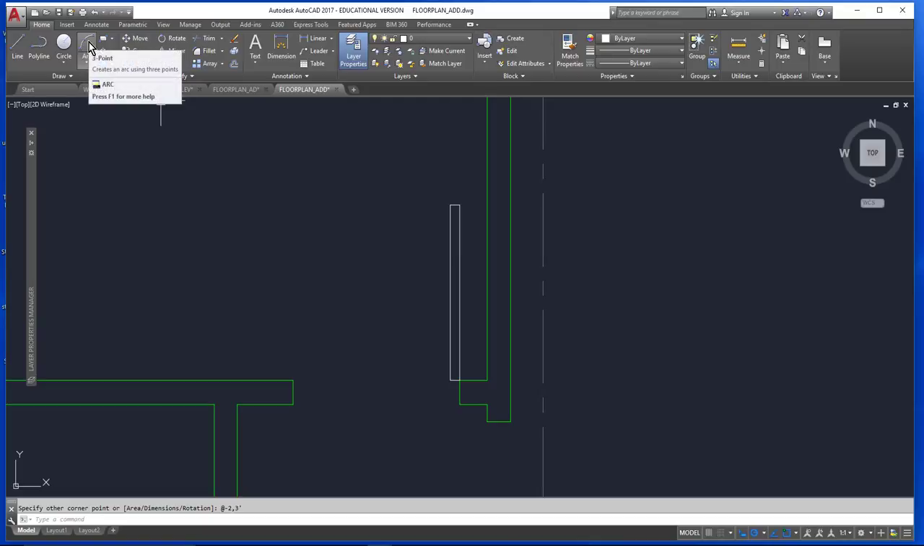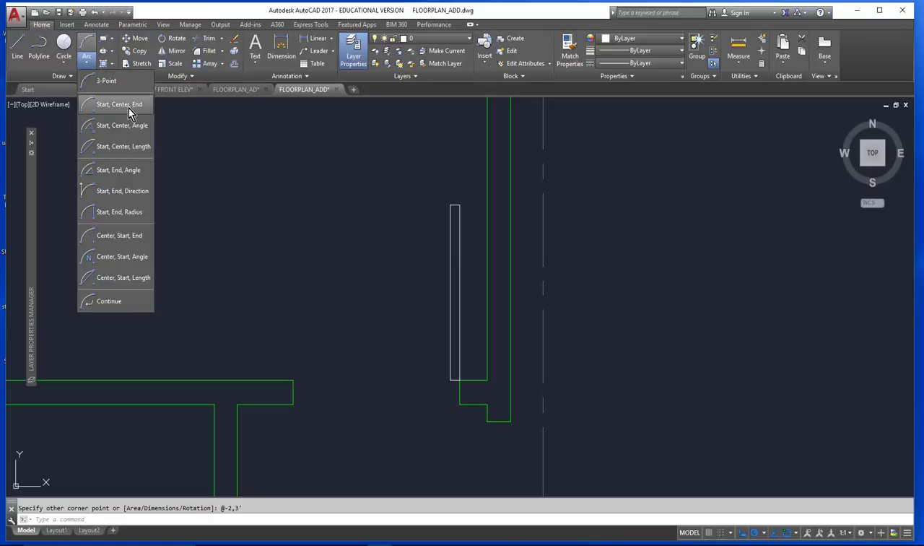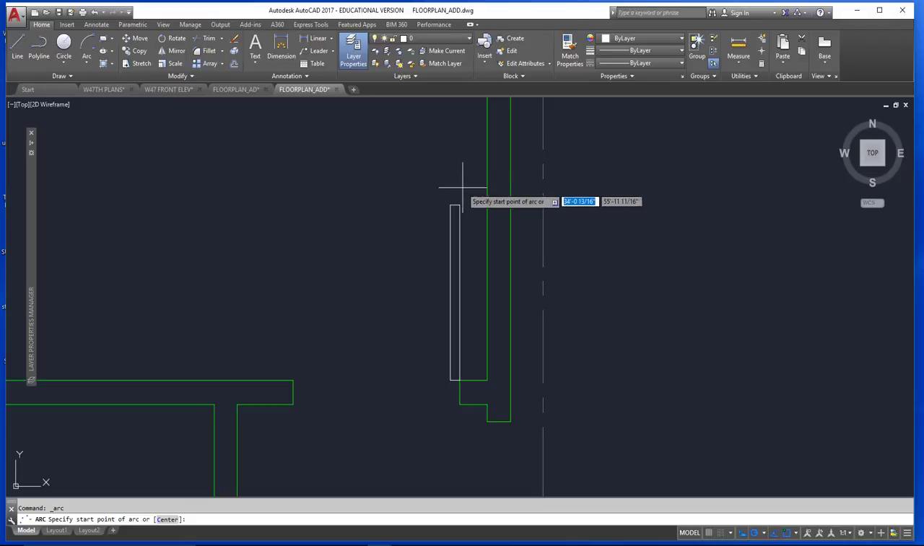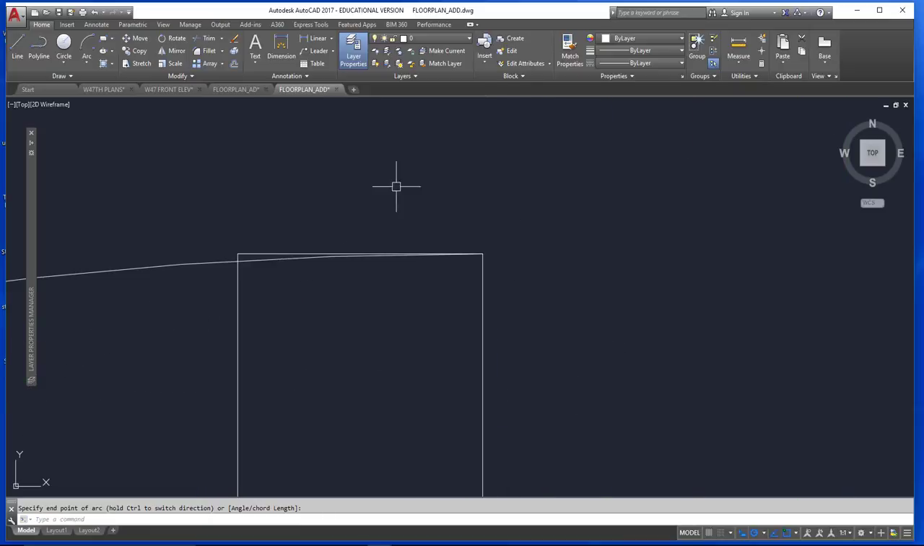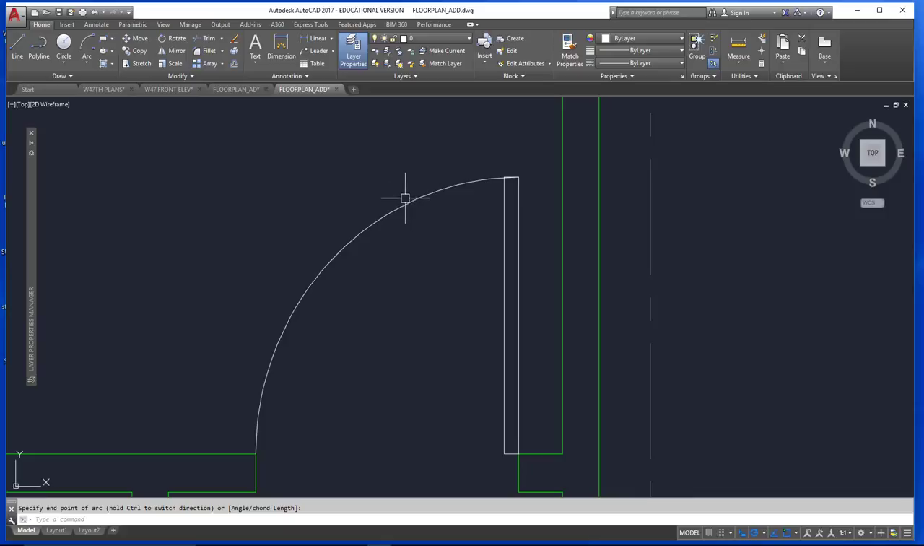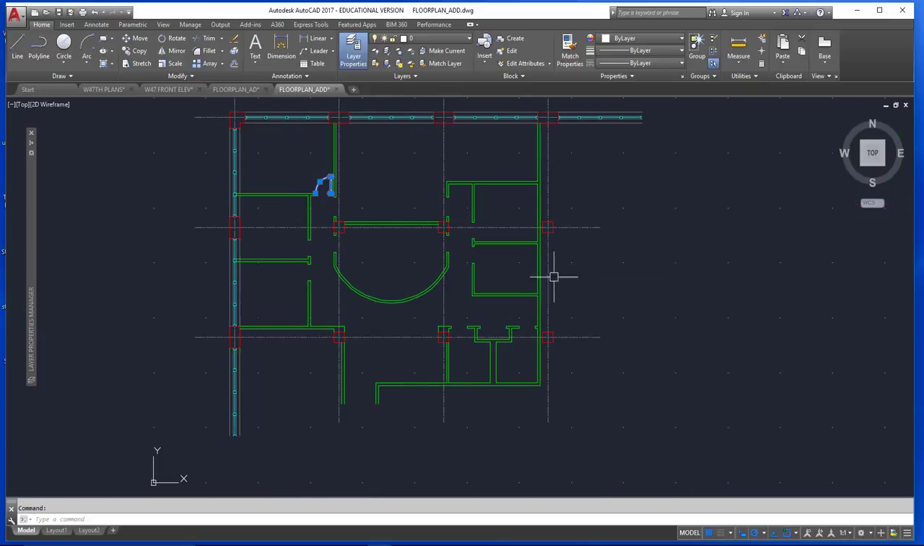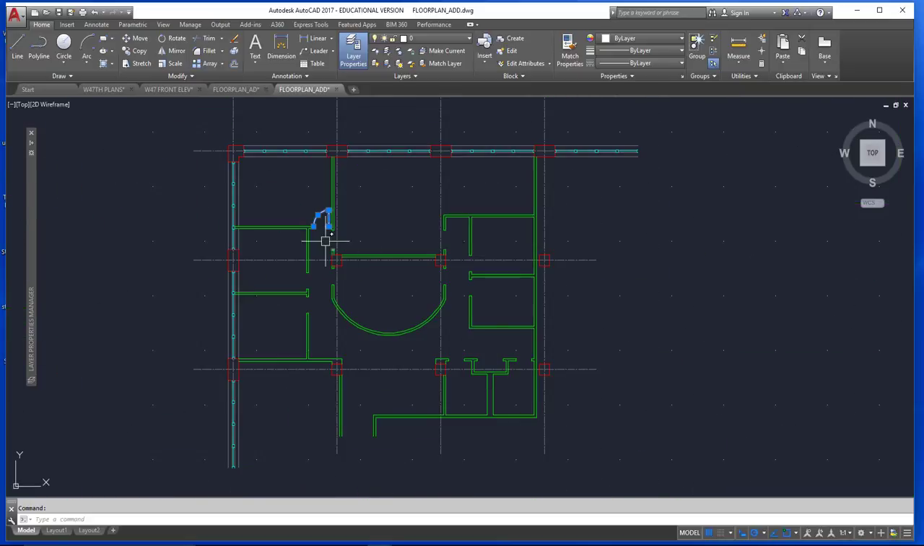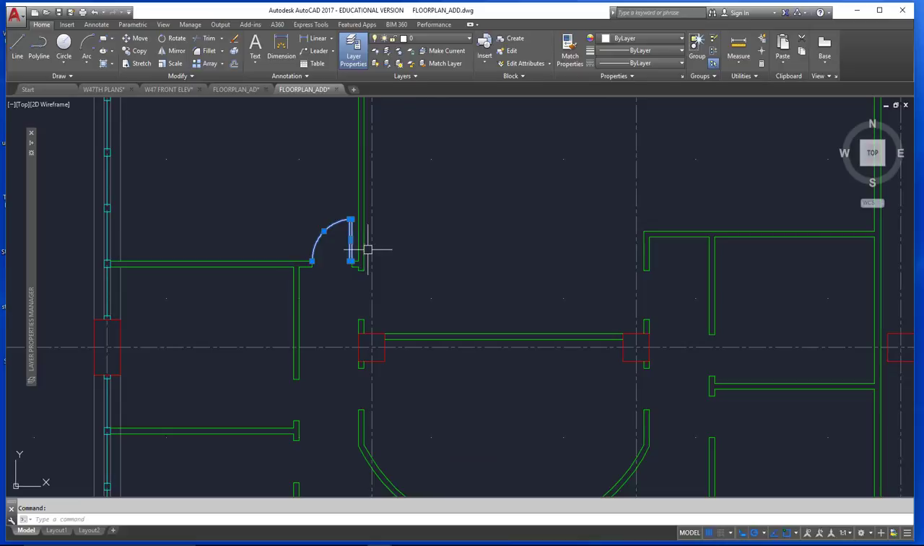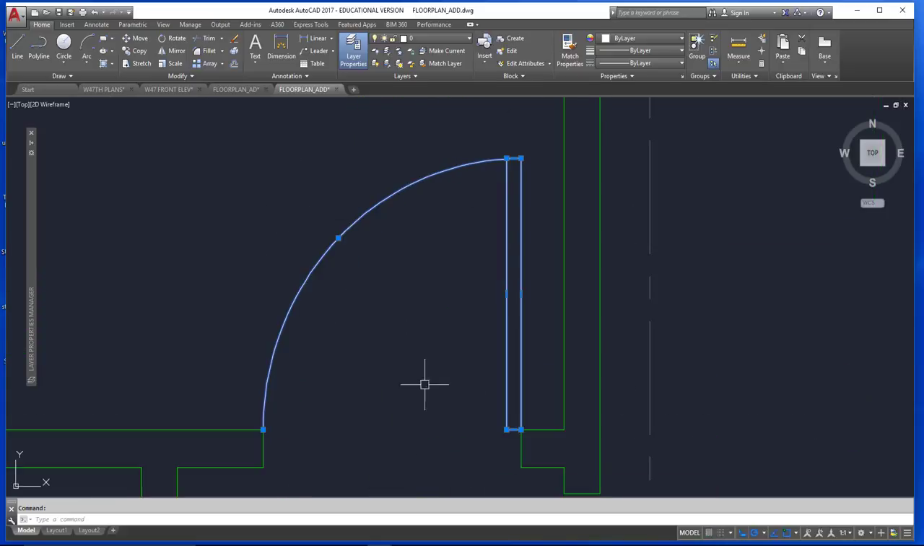Then I have to draw my arc. I don't use the 3-point method, I use the start, center, end method. The start of my arc is here, the center of my arc is here, and the end of my arc is here. Alright, so I know that I have to make sure that this door is perfect, because I'm only going to draw it once. I don't have to draw all these other doors. Well, I have to draw the closet door, but these typical doors I don't have to draw again, because I'm going to use a block. So I double check, make sure it looks good.